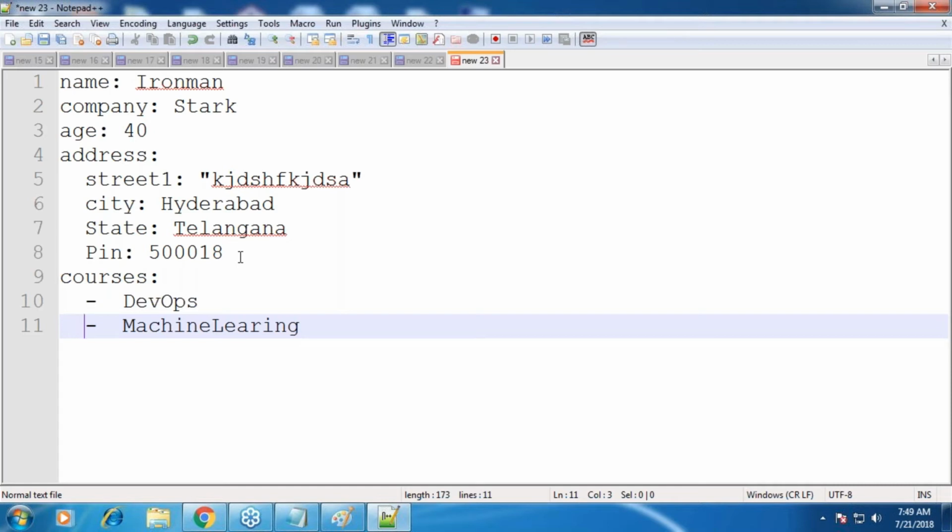Yes. So two Marvel characters, are they same thing or different thing? Same thing. So they will become a list. They will become a list, right? So are you agreeing to this point?